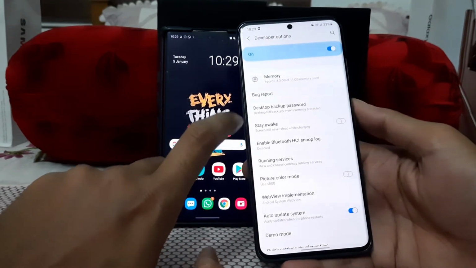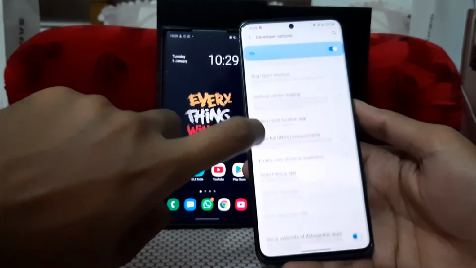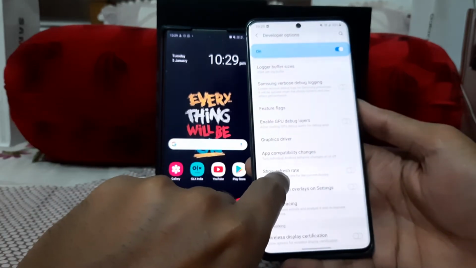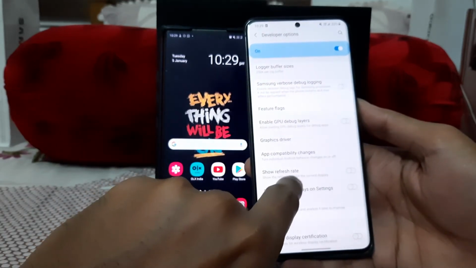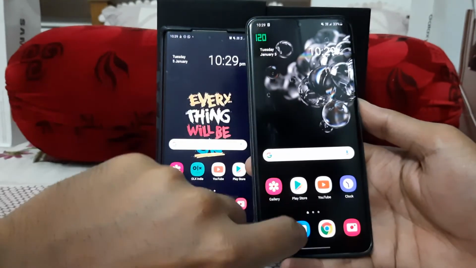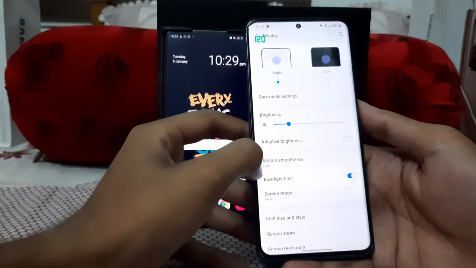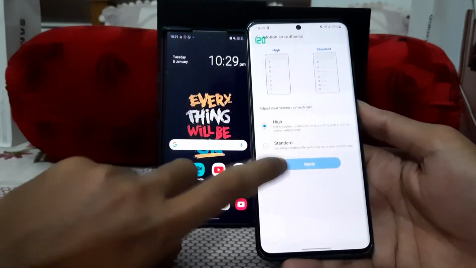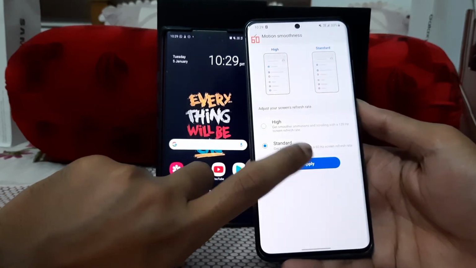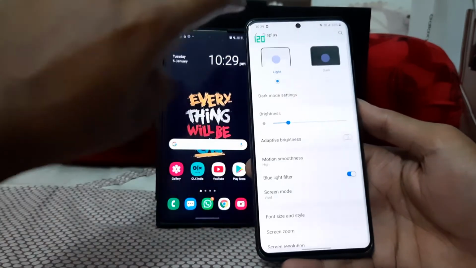I have just opened developer options, and here just scroll down to see the feature. See, show refresh rate. It shows the refresh rate for the current display, so I am turning it on, and you could see 120 fps. And now I'm going to the display and setting motion smoothness to standard. I am going to apply it in 3 2 1 go. You could see it's back to 60 hertz. Again I'm going to high and just apply. You could see 120 hertz.